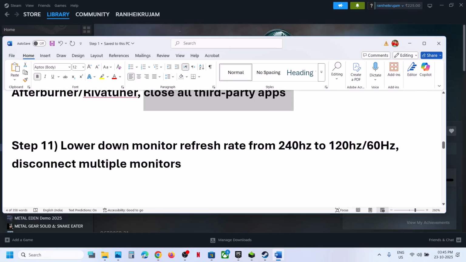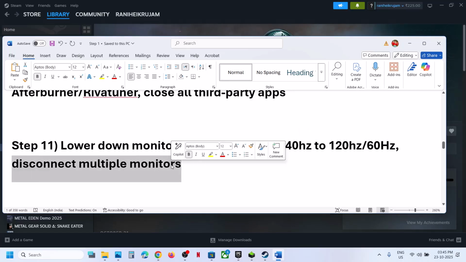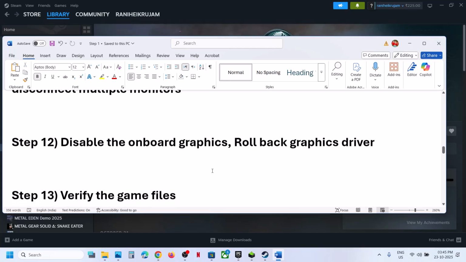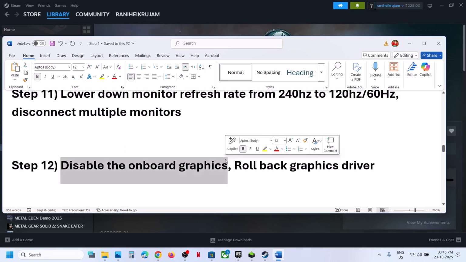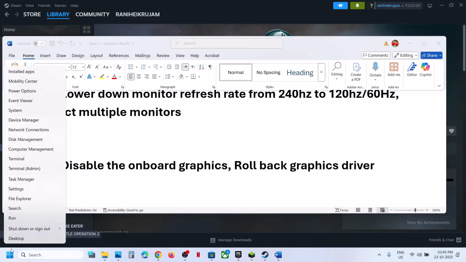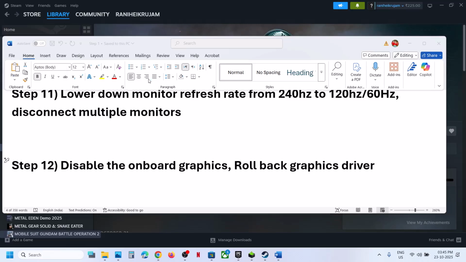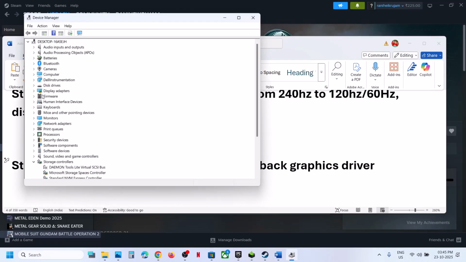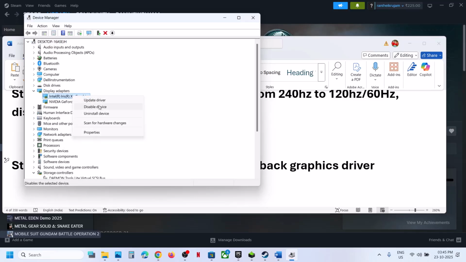Now the next step is to lower down the monitor refresh rate. Like for example, if your monitor refresh rate is 240 Hz, you can try 120 or maybe 60 Hz and then check. Disconnect multiple monitors, try launching the game on a single monitor. Disable onboard graphics. Now for this, you can make a right click on the start menu, go to Device Manager. If your computer has a dual graphic card like this, in that case you can disable the integrated one, make a right click, disable it, relaunch the game, and then check.